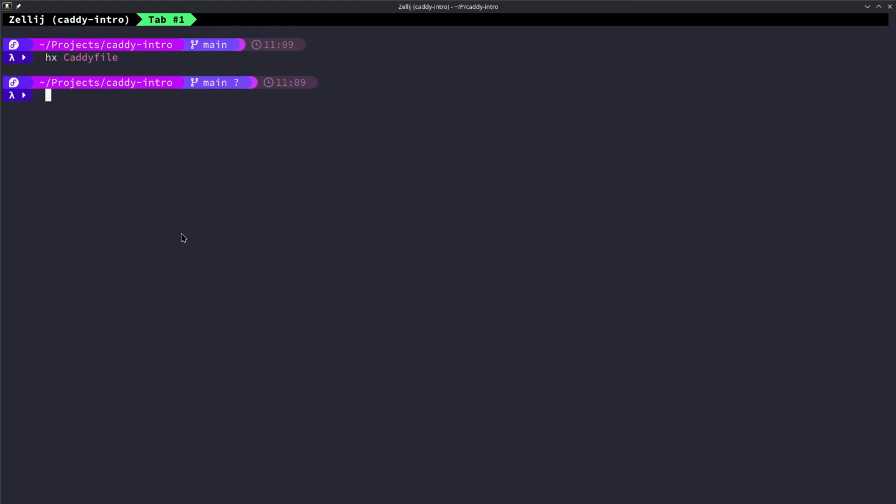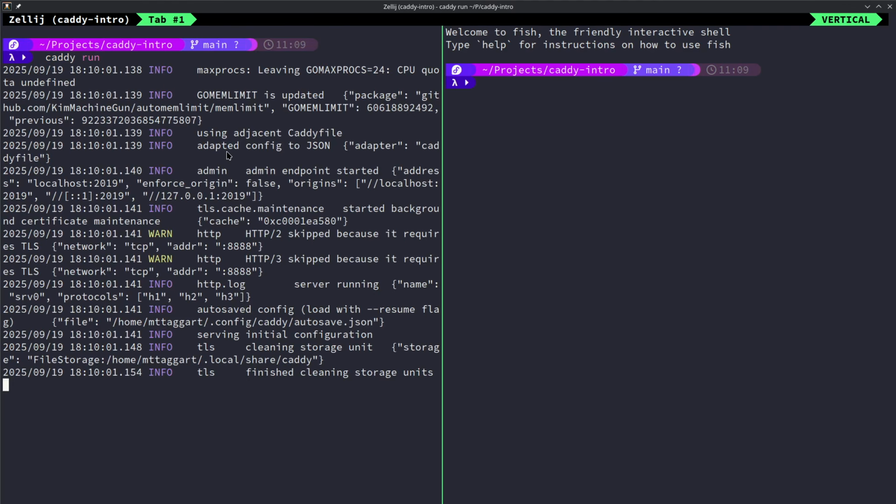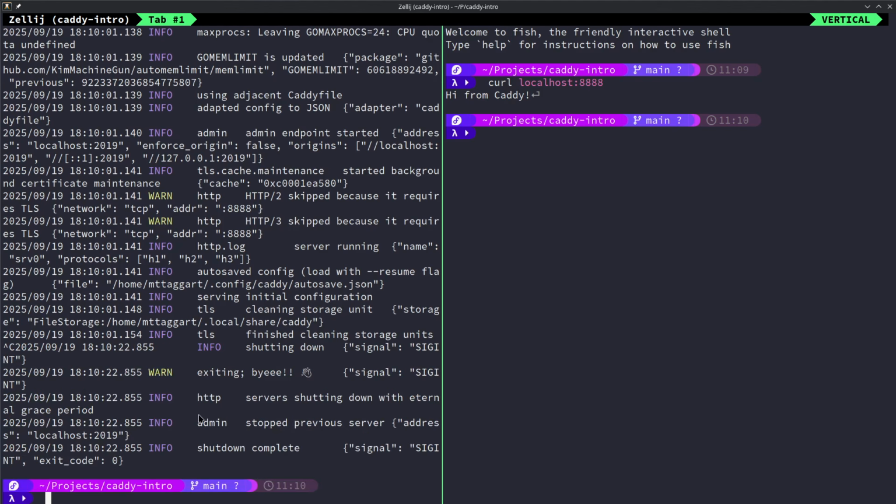All right, so now I'm going to pop open two panes here so I can run curl. On the left-hand side, I'm going to do caddy run. And on the right-hand side, I'm going to go curl localhost 8888. Web server. Now, if I wanted to do something more interesting, I certainly can do that. So, for example, let me kill Caddy over here with Control C.